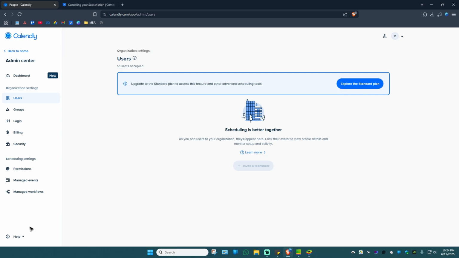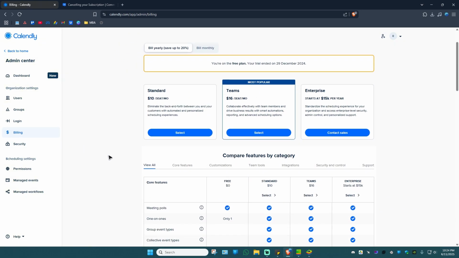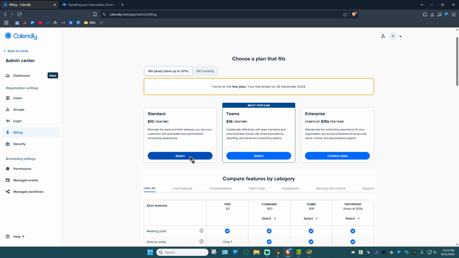Okay, now once you're in here, just go ahead over to the billing section, click on it, and once done, you'll be able to see your current plan. Instead of seeing select right here, for example, you have a standard plan. Instead of seeing select, you can go ahead and click on it.